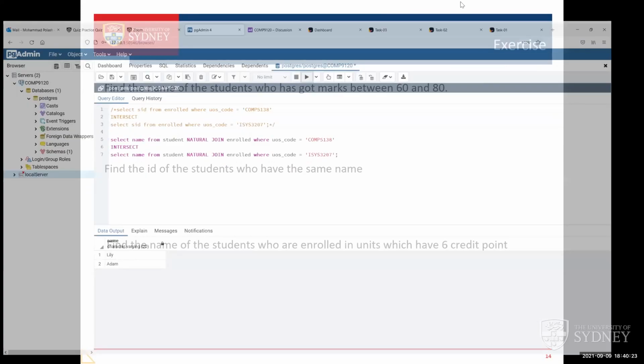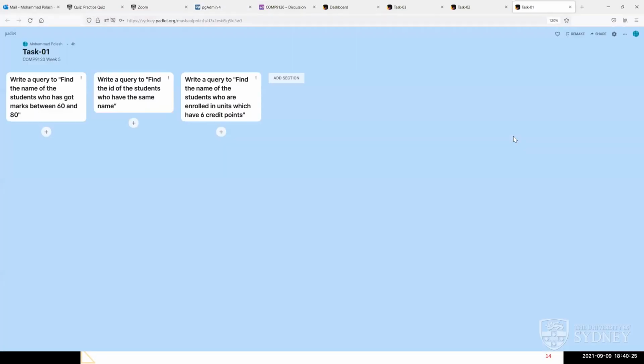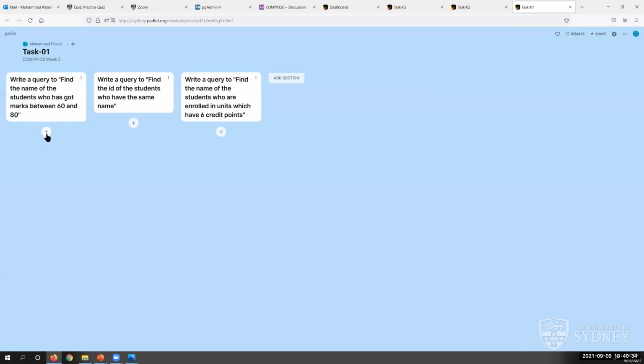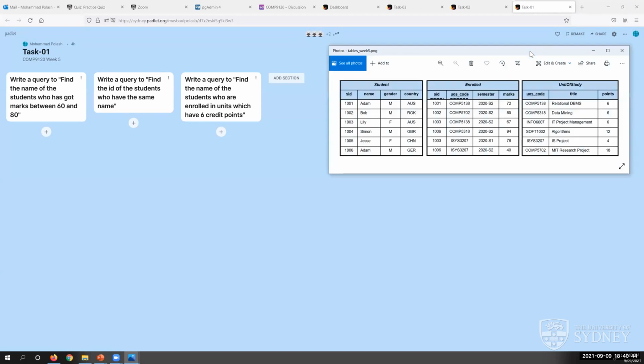Let me open up this one. Okay, so in the chat box, I have shared a link. Go to that link, write the answer. You can simply click on this plus sign and start writing your answer for these three queries. You will need the table. I will show you the table, no worries. So a Padlet link has been shared in the chat. Click there, come to this page, simply click on this plus sign and start writing your answer.